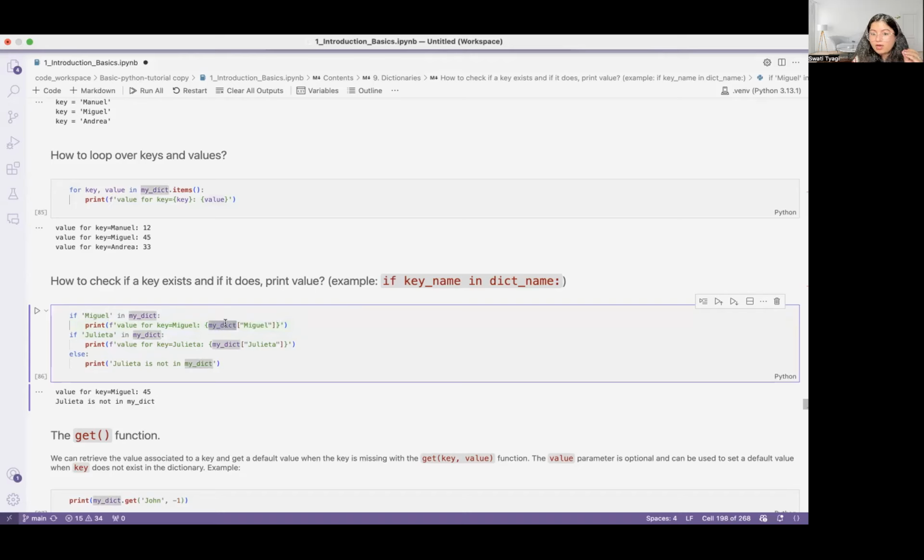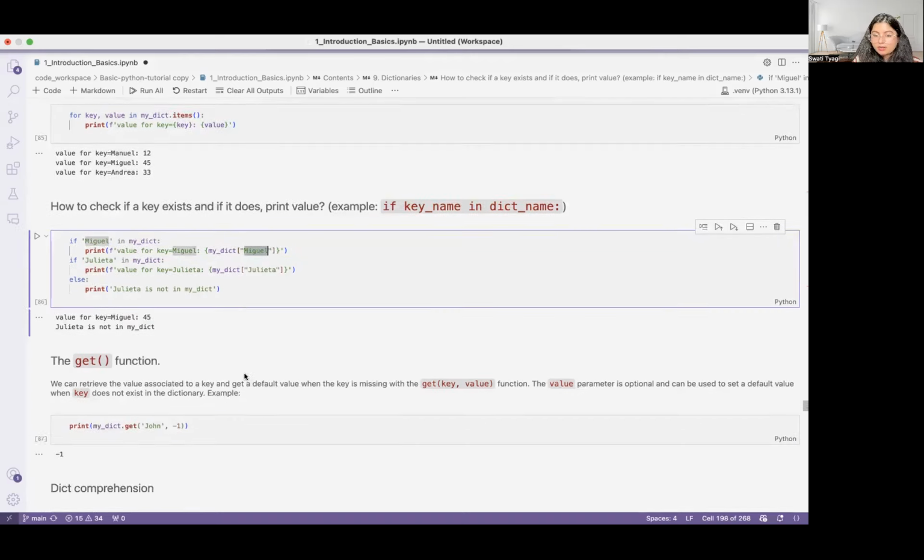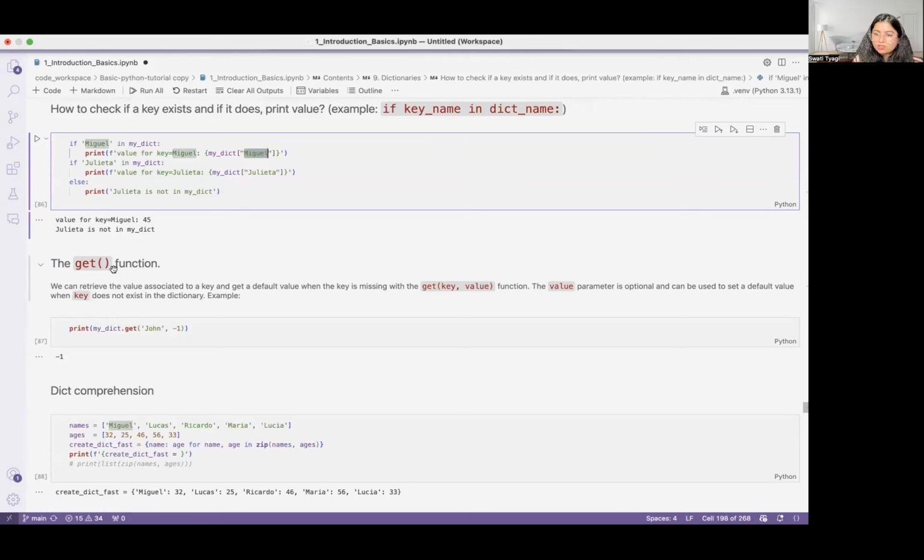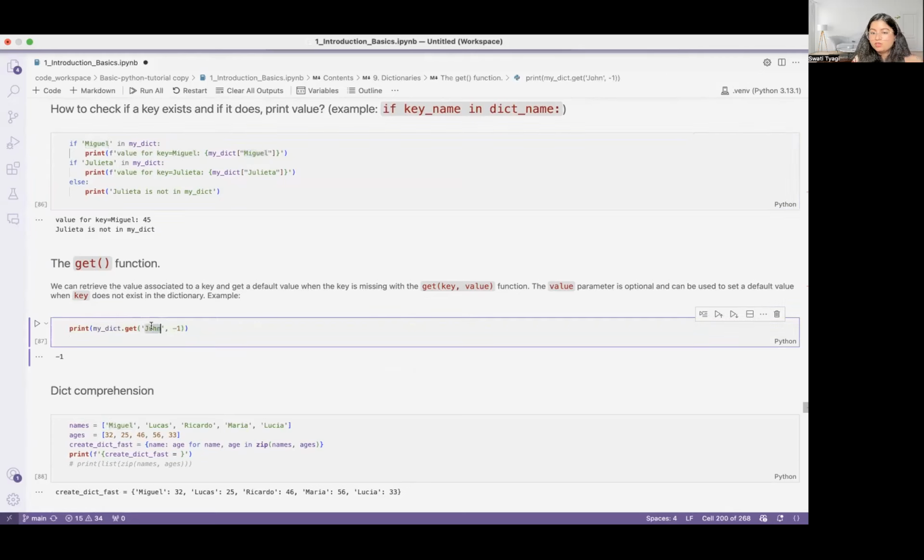So you just pass my dict and the key, it will fetch the value and it will print it. You can also use the get function. Get function can also retrieve the value associated to a key and get a default value when the key is missing. So for example, if this John key is not there, then it will give -1 in that situation. So it becomes easy to handle those exception scenarios if we use get function.